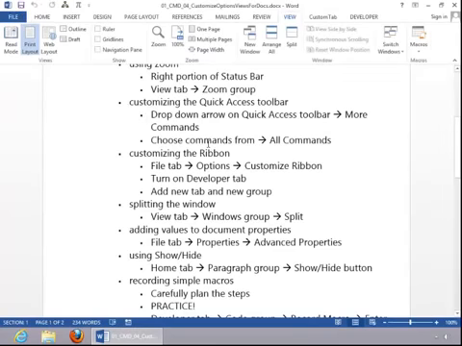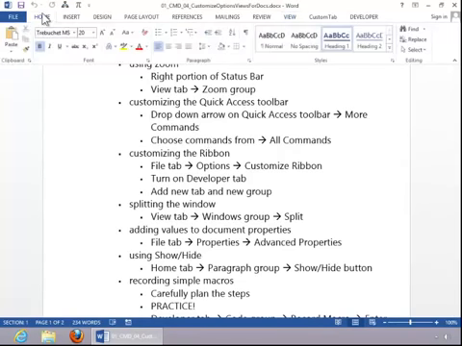To use the Show Hide button, click on the Home tab, find the Paragraph group, and then click on the Show Hide button. This will show you the non-printing characters such as the little arrows indicating a tab, or the paragraph symbols. Click Show Hide again to remove the non-printing characters.